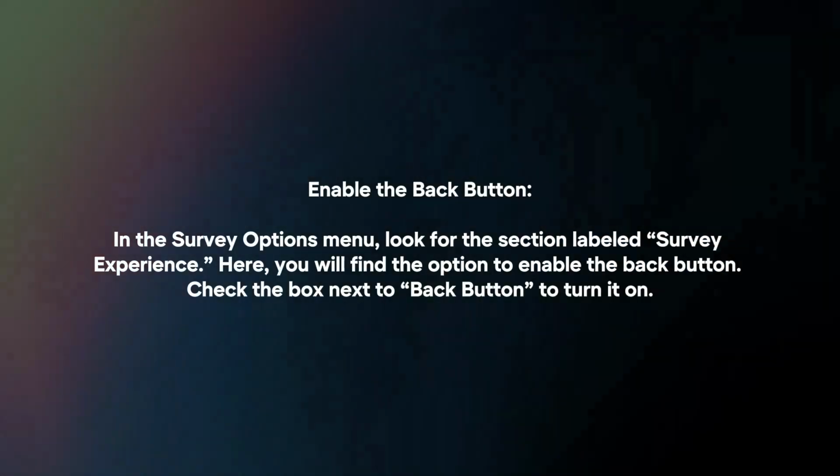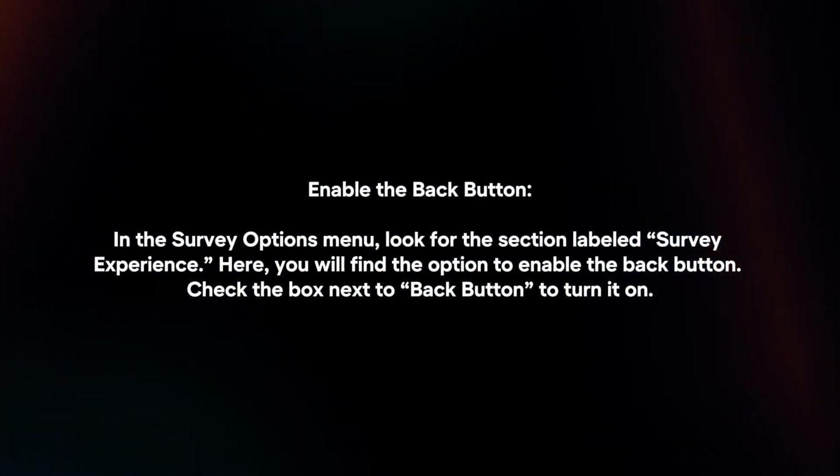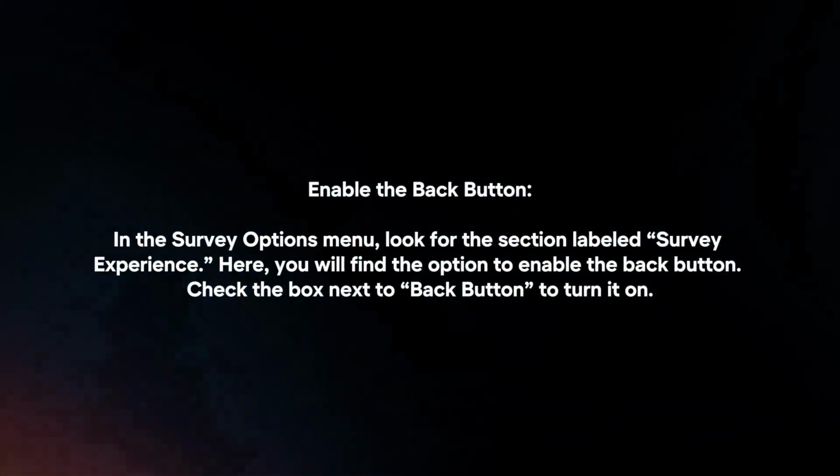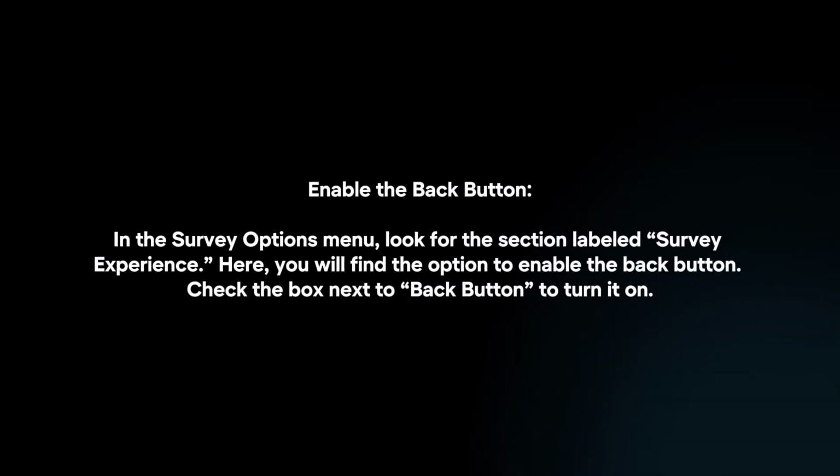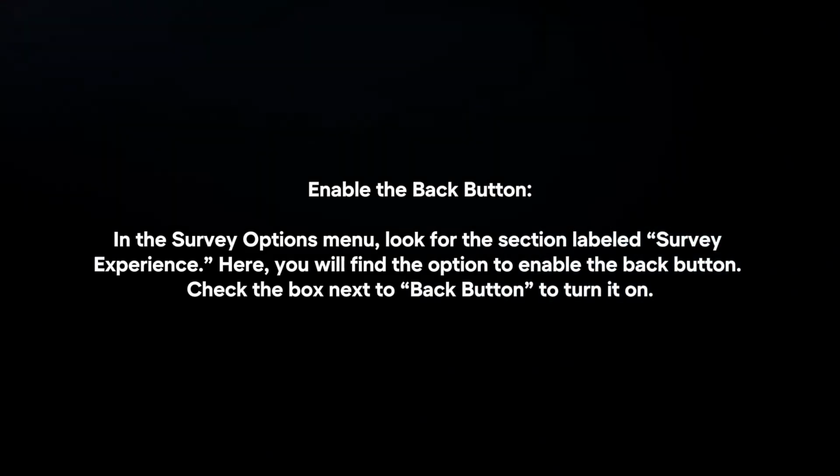Enable the back button. In the Survey Options menu, look for the section labeled Survey Experience. Here you will find the option to enable the back button. Check the box next to back button to turn it on.